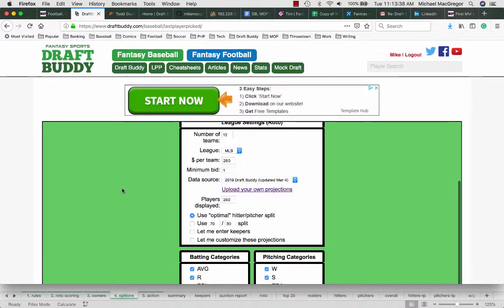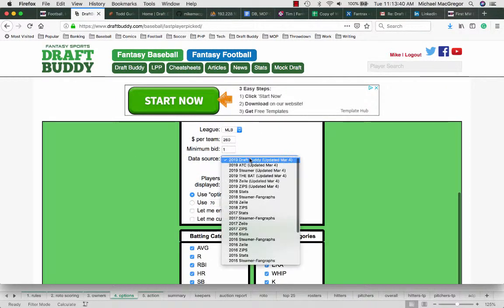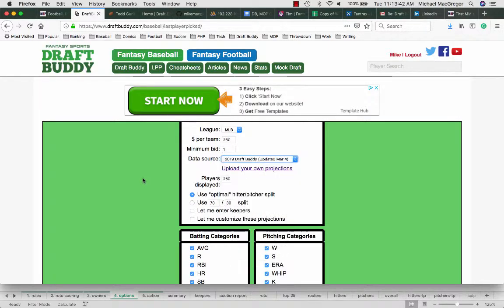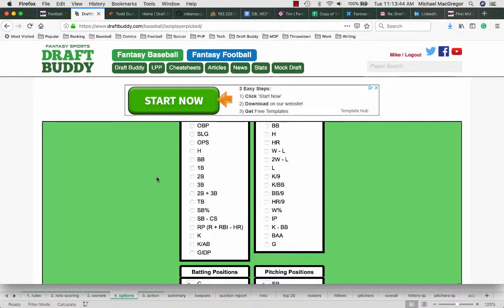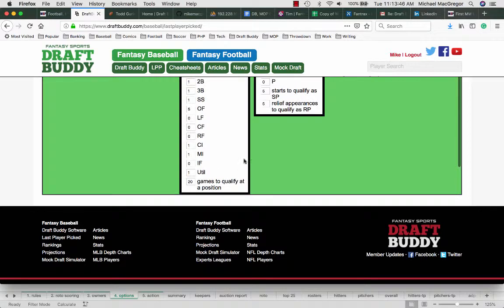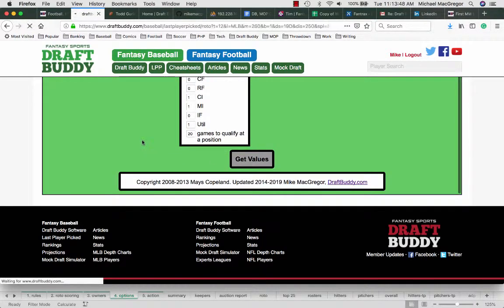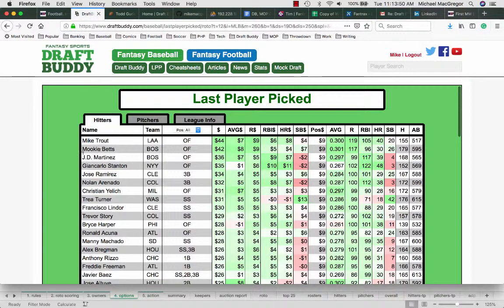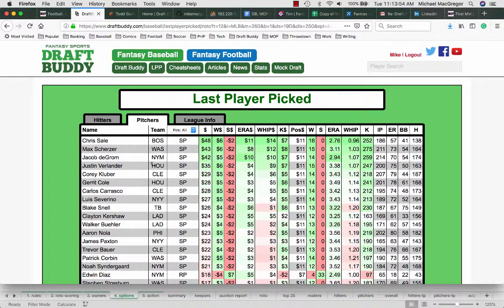But you can put in settings here. I have all the same projections that are in DraftBuddy. And we can run through the values pretty quickly here, and it'll give you hitter and pitcher values. There are the hitters, there are the pitchers, right there as an example. And I didn't change any of the settings here, but that's Last Player Picked.